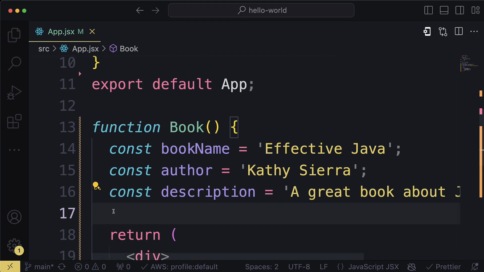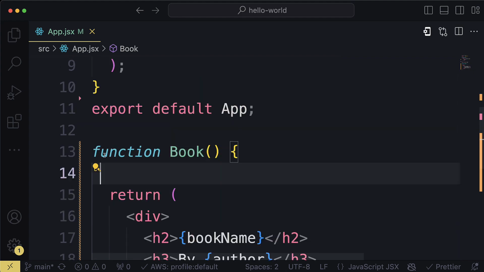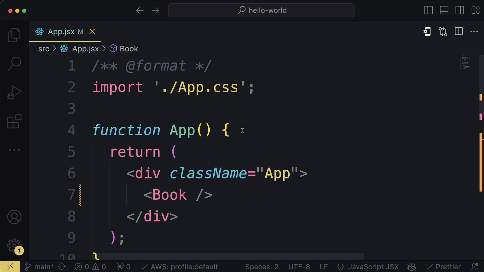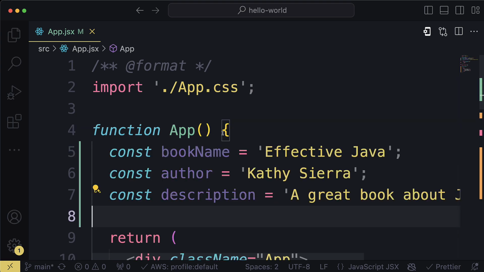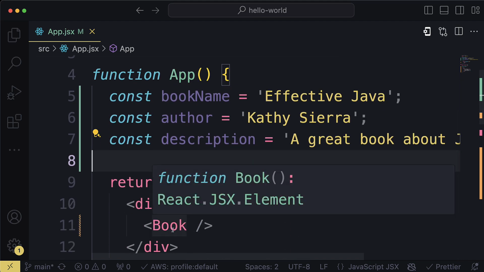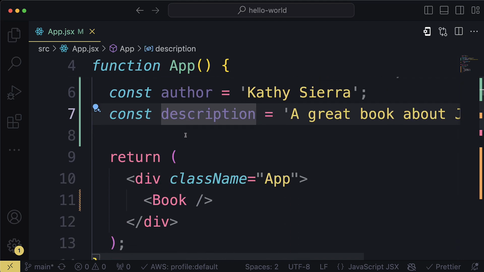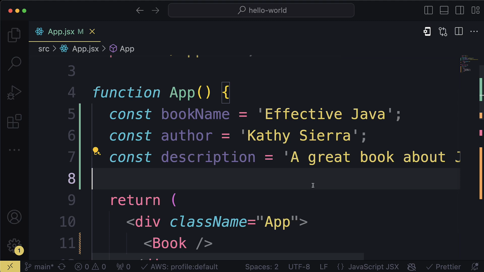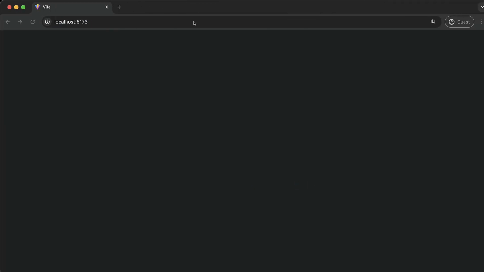So usually what I want to do is I'm going to just cut this. We want to have that data at the level of the parent component, because this App is the parent component which has the book as its child. Now you notice that if we do this, then we'll lose something. So if you save this and come back here, you can see we see nothing.